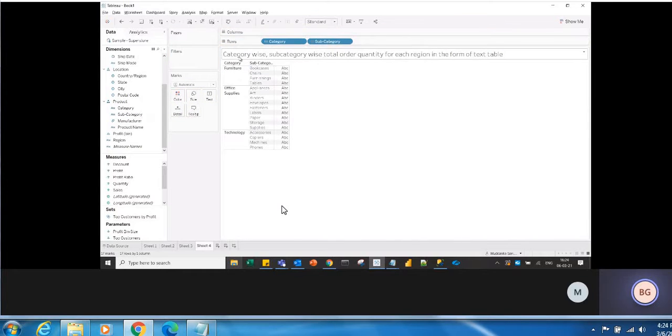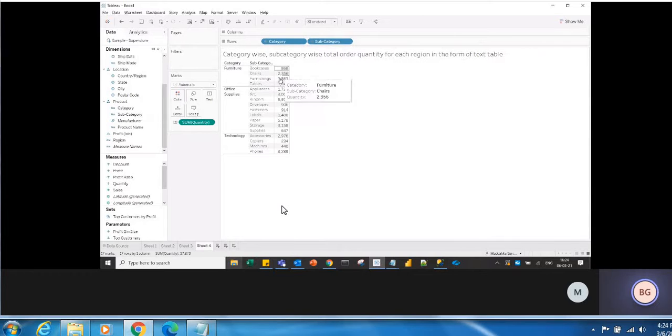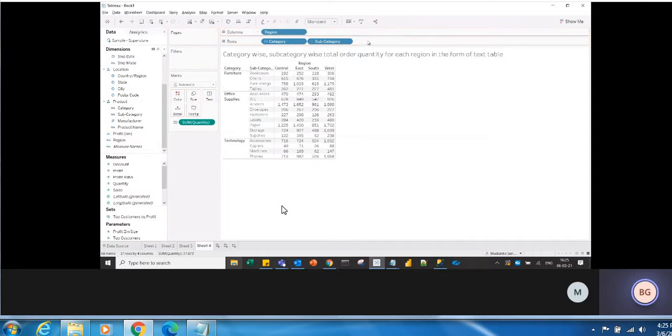What is it that we wanted to show? Category, subcategory wise, total order quantity, right? So let's drag the quantity into text. So we will get the text table because we wanted to show it in the form of a text table. Okay, so text table we have got it, category wise, subcategory wise, order quantity, for each region we wanted to show, right? Now drag the region; if you drag the region next to the dimension, it will become nested. Okay, so if you drag it into the columns, then it will become what?